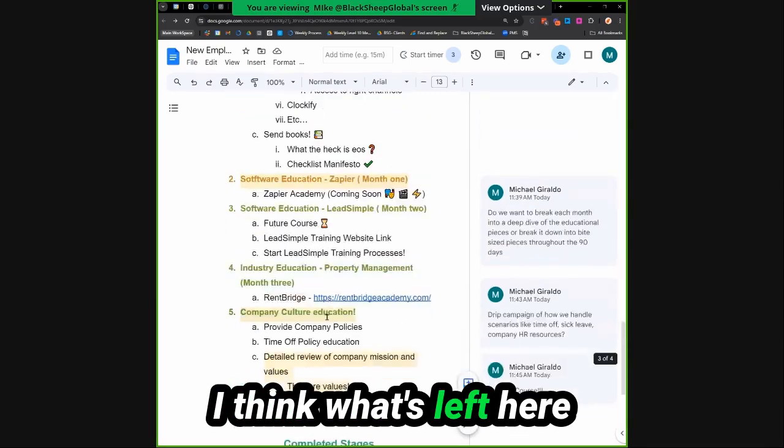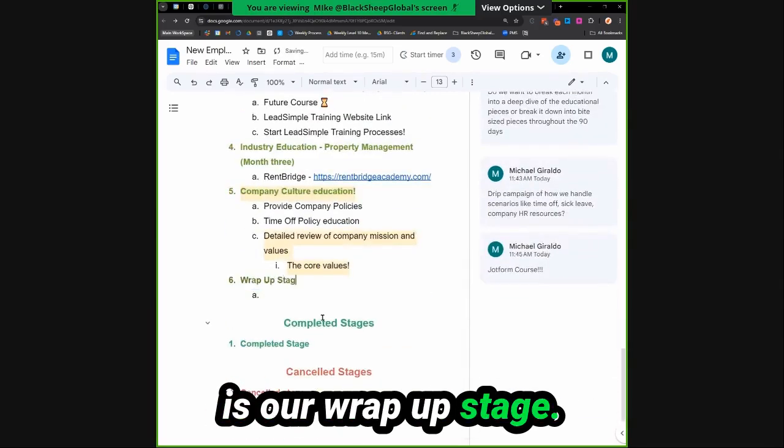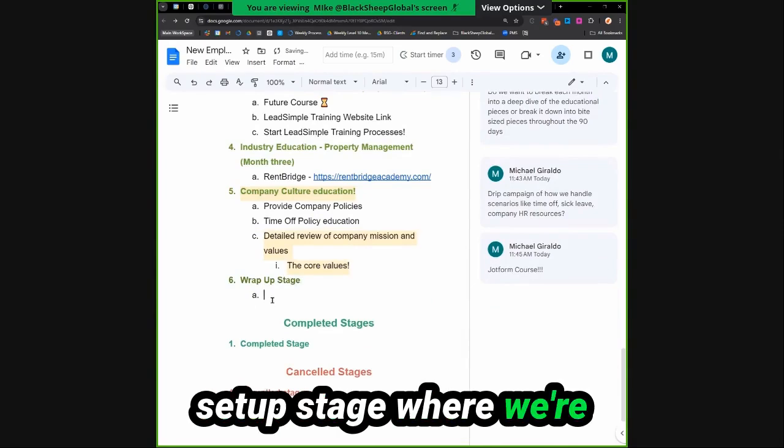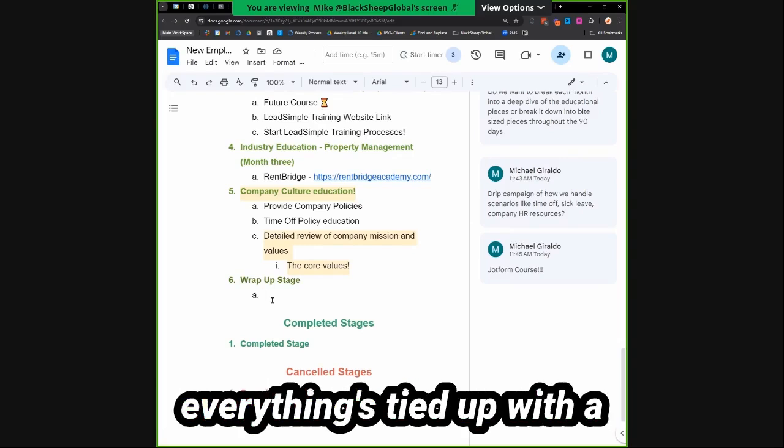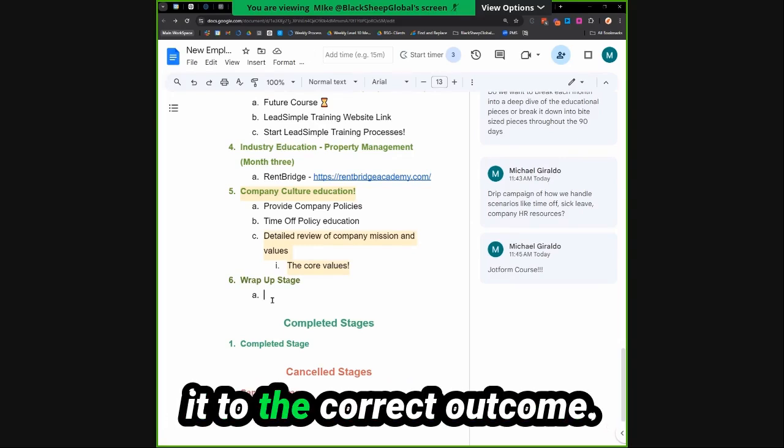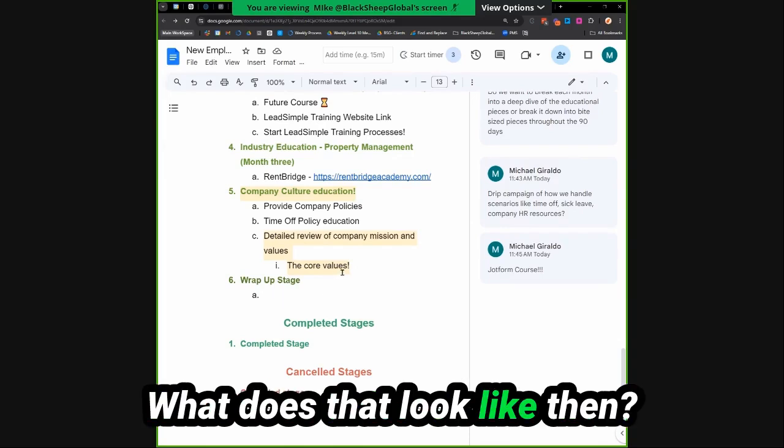Awesome. All right. I think what's left here is our wrap-up stage. Just like we have our setup stage where we're prepping everything, we also typically like to have a wrap-up stage of making sure everything's tied up with a nice bow and we're routing it to the correct outcome. What does that look like, Ben?